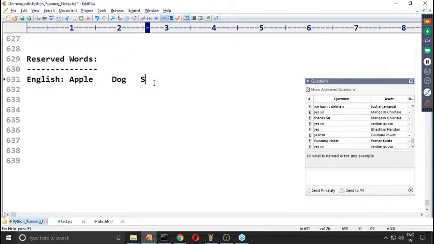Similarly, sleep is a reserved word. It has some meaning, some functionality. When I say, "Boss, I am sleeping," it represents some activity, right? So in any language, whether it is a programming language or a general spoken language, some words are reserved to represent some meaning or functionality. Such types of words are called reserved words.